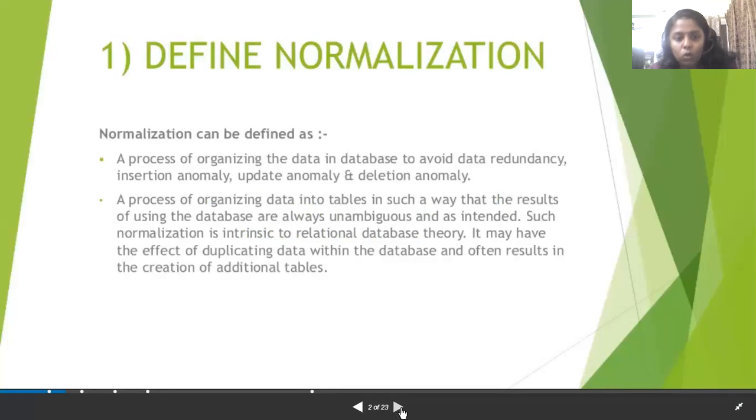Normalization is a process of organizing the data in a database to avoid data redundancy and the insertion anomaly, updation anomaly, and the deletion anomaly. Or we can say that normalization is a technique of organizing the data into multiple related tables to minimize data redundancy. Then you would have asked the question, what is data redundancy, or why should we reduce the data redundancy from the tables?